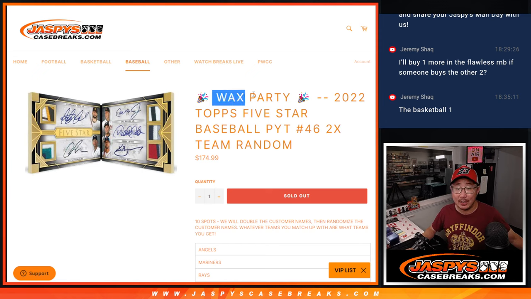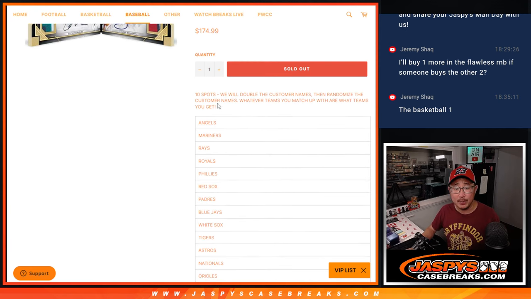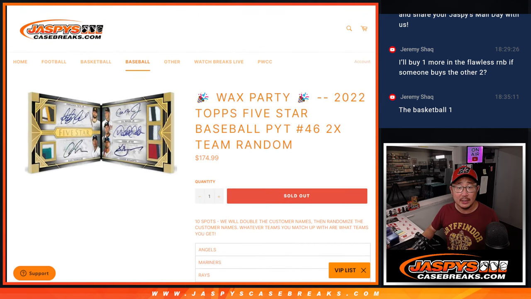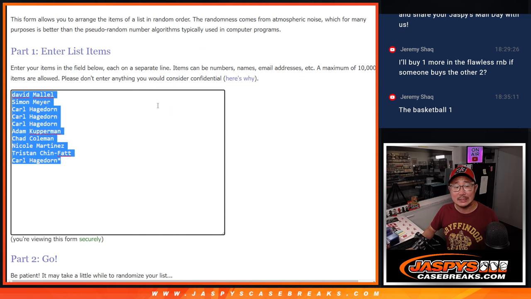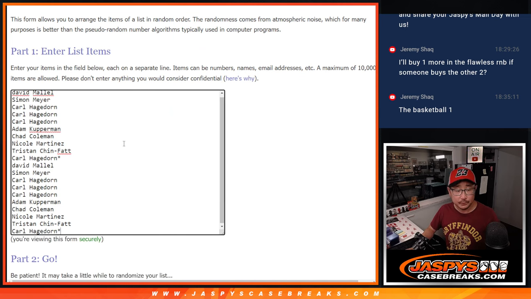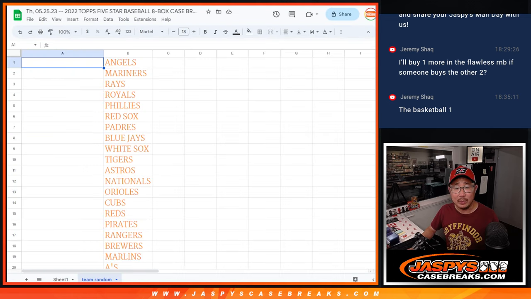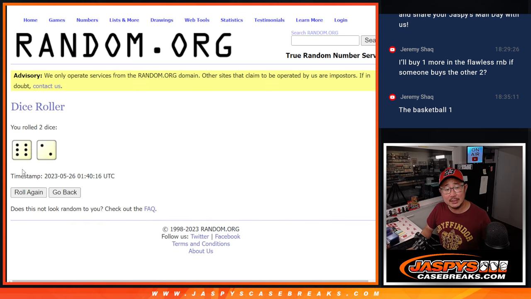This team random is also a wax party break, our brand new promo. Check it out. We'll use the original 10 names for the randomizer on that. But for the team assignments, let's double your names up, so everyone's going to get something. Let's see what you're going to get. We'll line you up with the team. We're just randomizing your names, not the teams. Let's roll it, randomize it.